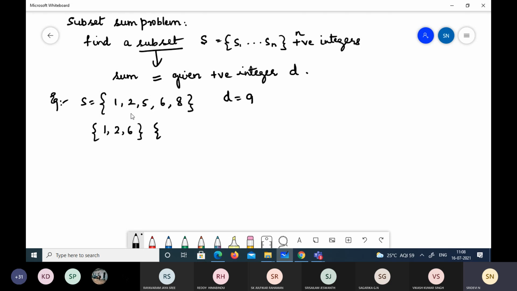One more subset I can have is 1 and 8. Anything else? 5 plus 2 is 7, not 8. No, nothing. So we can form two subsets out of these numbers whose sum is equal to d, the given positive integer. So S is n positive integers, and you will be given d, which is 9. You have to find subsets whose sum is equal to d.